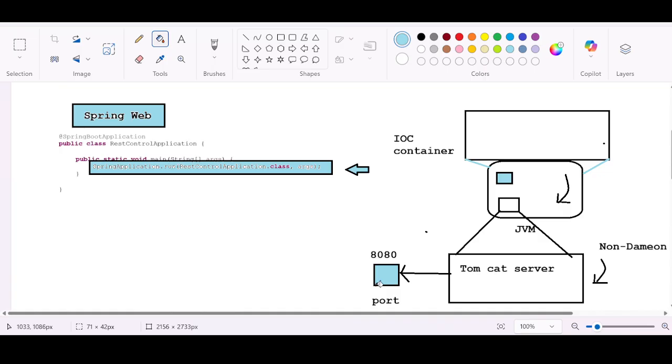Are you able to understand? Yes, sir. This server will be started, and a non-daemon thread will be created. Since it is a non-daemon thread, this server will be kept activated always unless you stop it forcefully. The main thread has completed executing all its instructions inside the main method, and it has done its job. The JVM will be waiting to shut down, but the problem is the JVM cannot shut down until the non-daemon thread is destroyed. Are you able to follow?